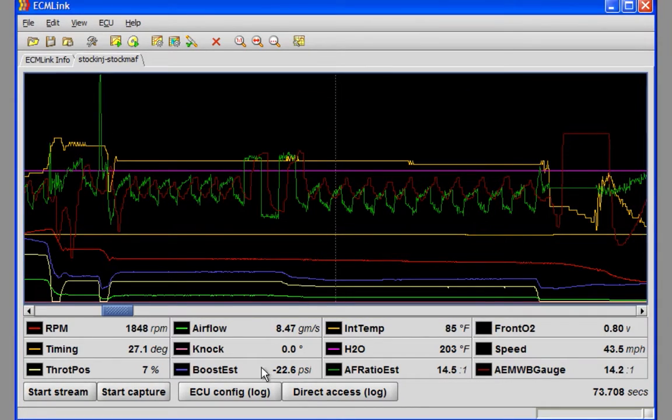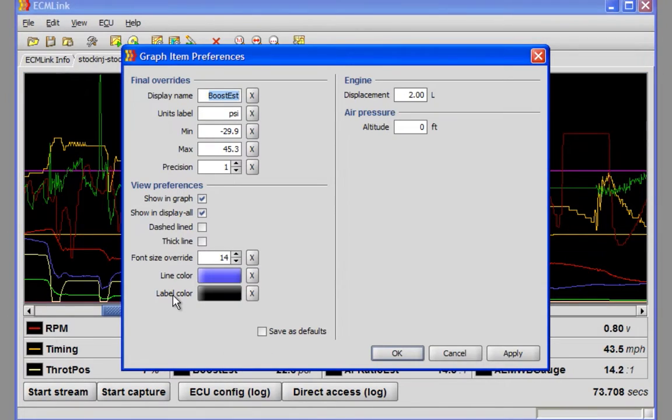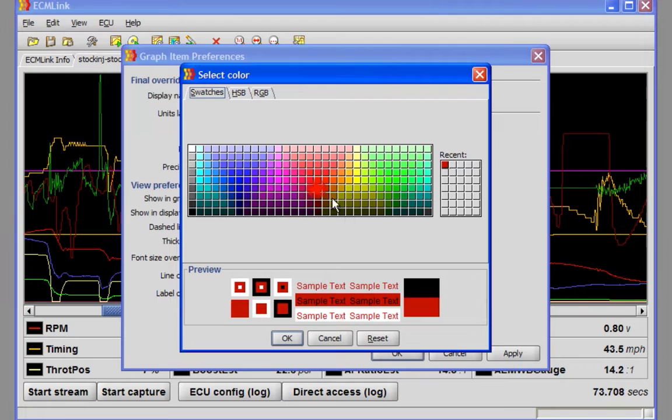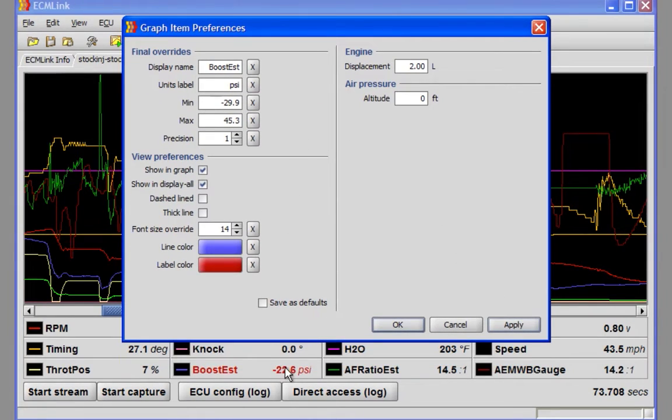So now we're back to the graph display, and I want to show some of the individual item preferences. For example, I like to make Boost Est stand out a little more in the legend than the other items so I can find it more quickly. You can edit item preferences in the legend by either double-clicking the item or right-clicking and selecting Preferences. So here I'm going to change the label color from black to red and hit Apply. And now you can see that item change. It's going to stand out a little more than the others when I look down in the legend area.